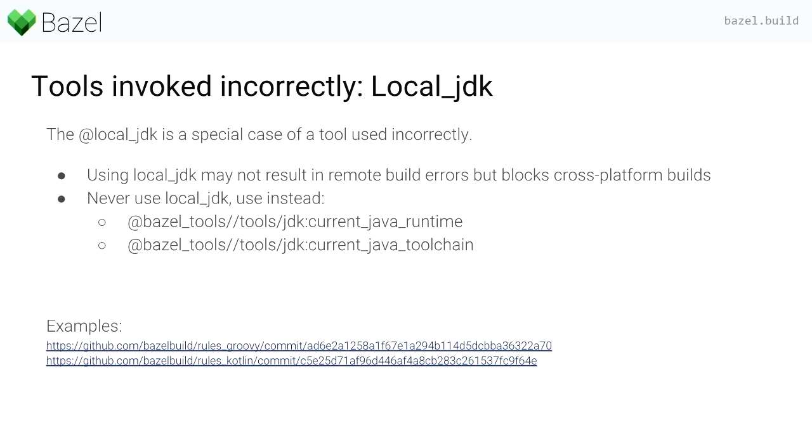So the local JDK has been a big problem for remote execution up until a month ago. Thank God that with Bazel 16, a lot of use cases broke with local JDK. We had foreseen that this would happen. The local JDK is a repository that is created automatically for every Bazel project.